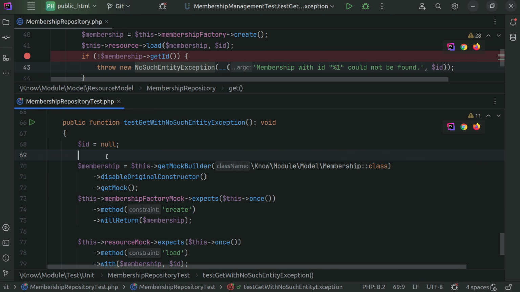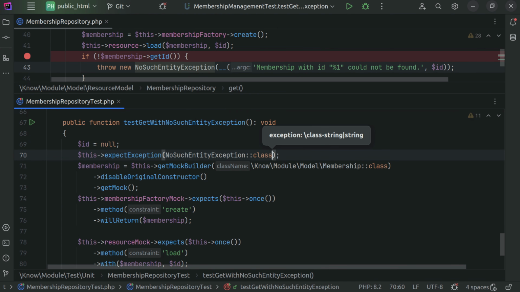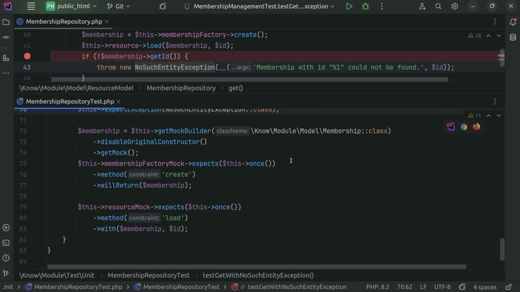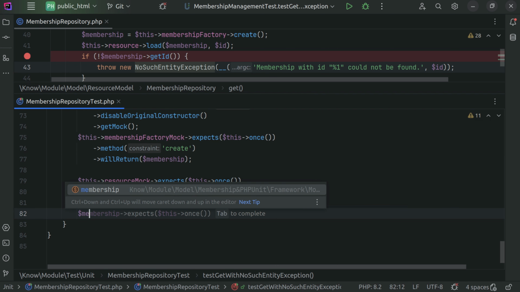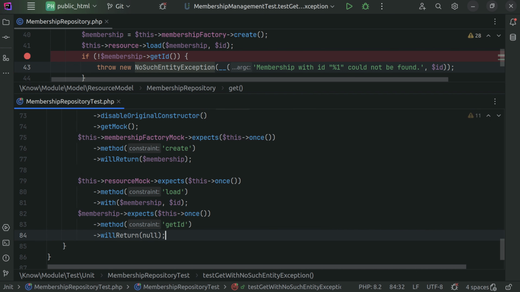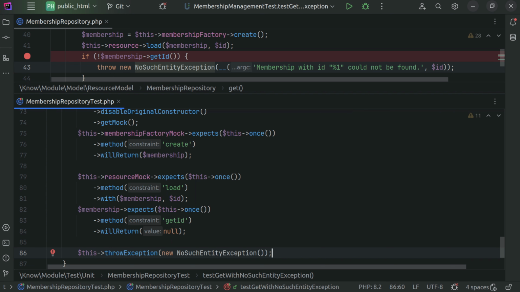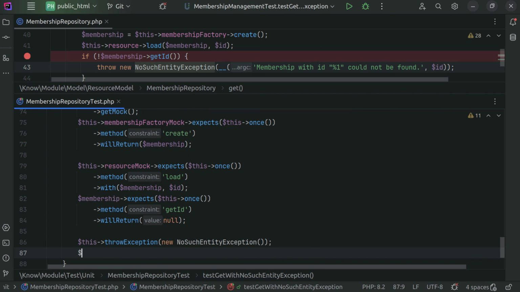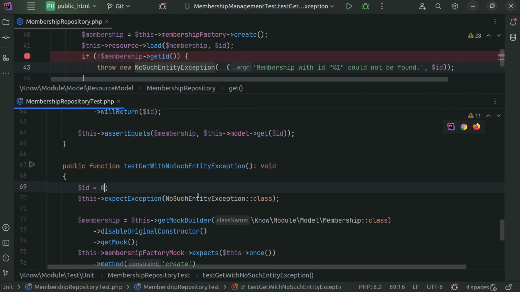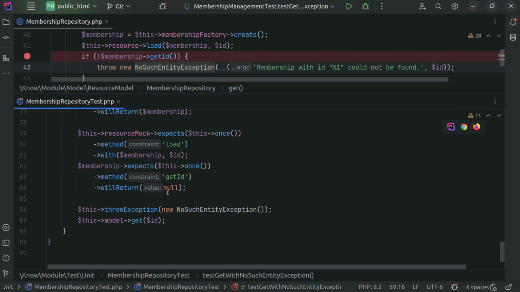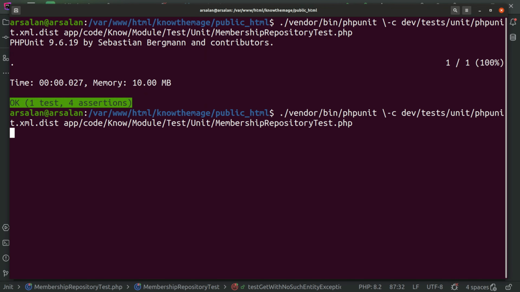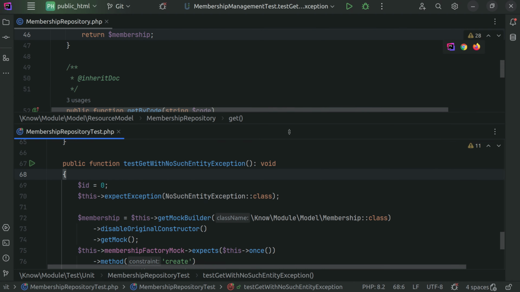We also need to specify an exception. No such entity is expected. Finally, we expect the membership get id method invoked once, which returns null value, and throw exception. Provide the expected class path in parameter, and finally invoke the original method. Let's make the id value 0 instead of null and replace the null return value with id property. Run the test. The result executed successfully.